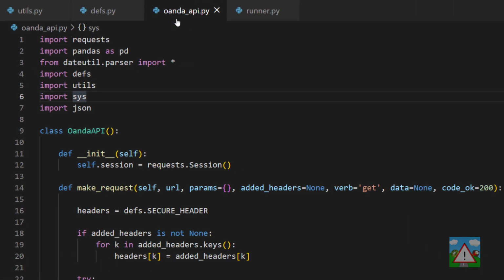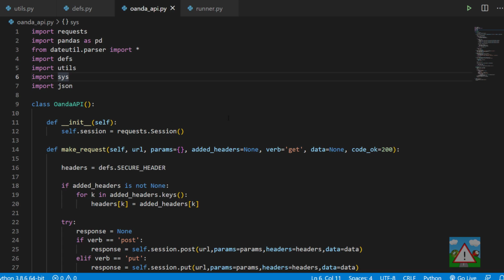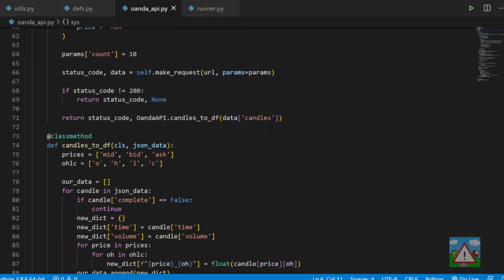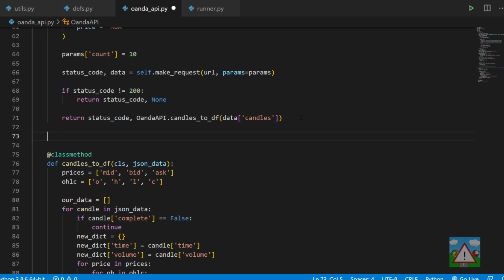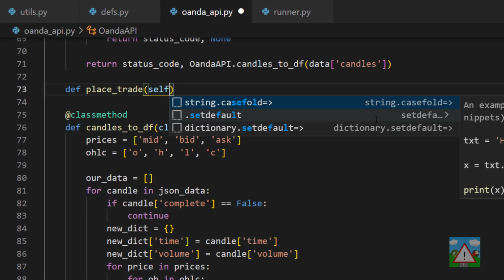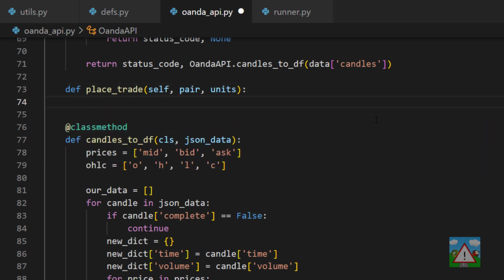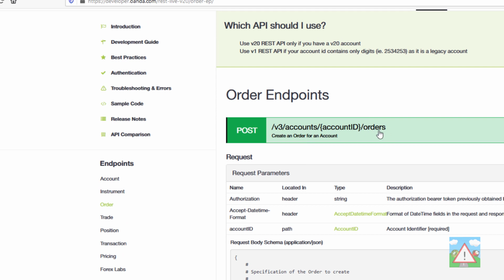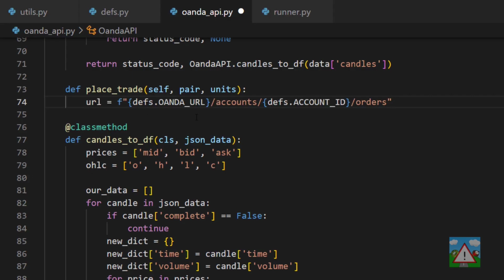So back into the code, I'm inside the oanda_api.py file. I'm going to scroll down to above the class method candles_to_dataframe, and we're going to write a new function, def place_trade(self, pair, units). And all we need is the URL. So going back to the documentation, you'll remember that this is the URL here, the v3/accounts, then the account ID, and then /orders. So this is the kind of thing we've seen many times before. We build up the URL using the defs, and we have our accounts, the account ID, and then /orders.